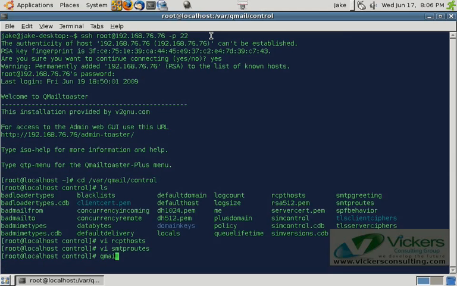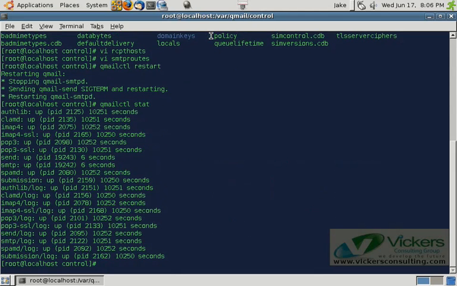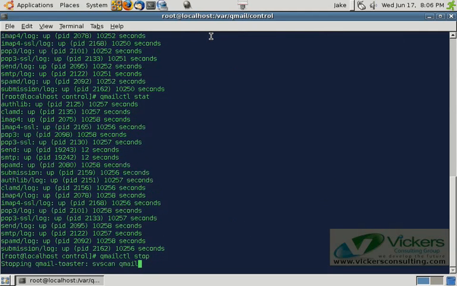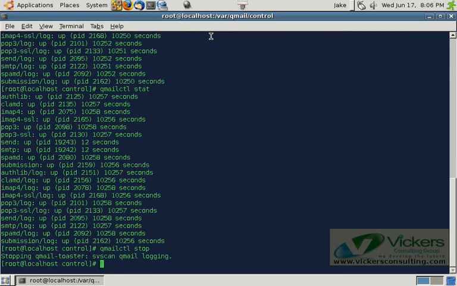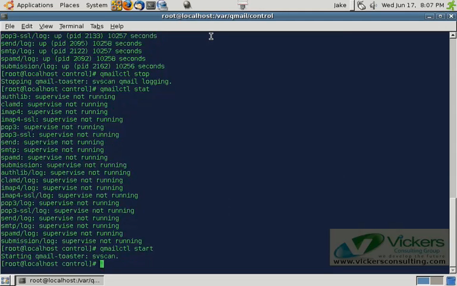And now the last thing you need to do is run qmailctl restart, just to restart Qmailtoaster. Make sure that the daemons are up and running, which you can see they all are. Actually, some of them haven't even gone back down yet. Well, that's because we restarted it. We didn't stop it. So all it did was restart the SMTP and the send process, which is perfectly fine too. You can also do qmailctl stop, which will bring all the services down, and then start, which will bring all the services back up.